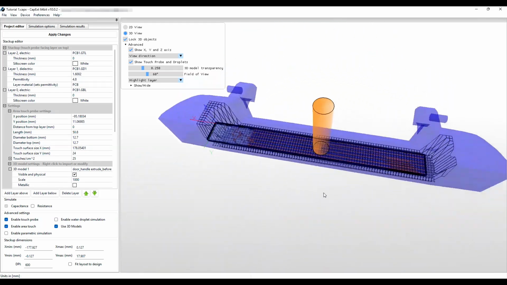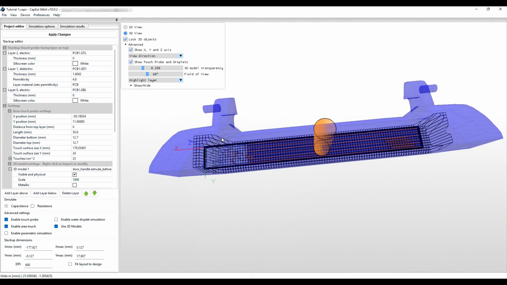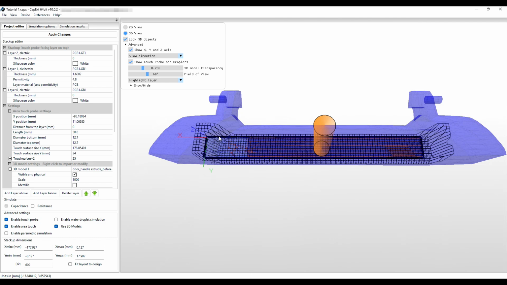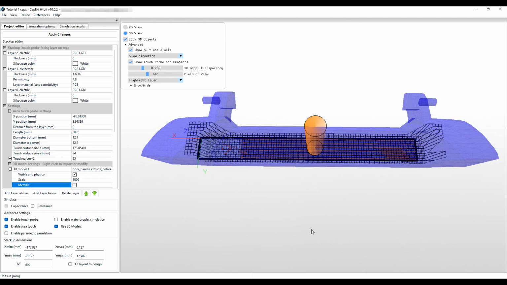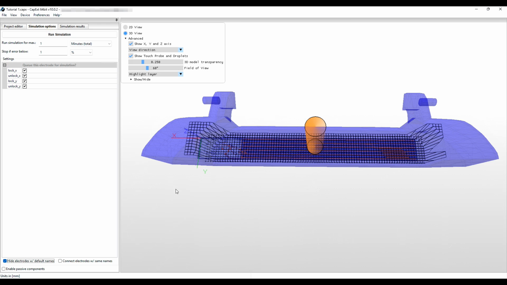At the ends here, we get some artifacts because the grid gets stretched, but this is an uninteresting area to us anyway, so it doesn't really bother us. Then it's time to do some simulations. Let's go into simulation options first.